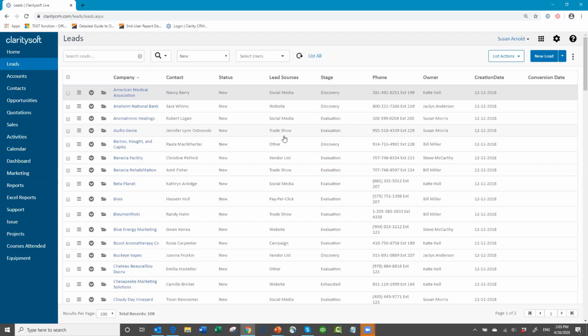And when a lead comes in, it is marked usually with the status of new. You have 4 status types in leads: new, working, closed, and converted. Okay, so a brand new lead will have the status of new.